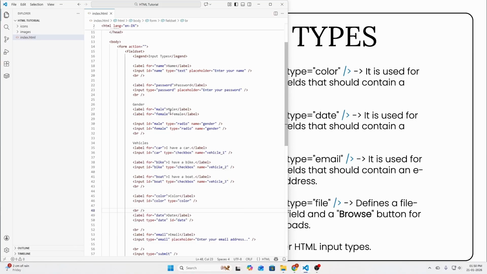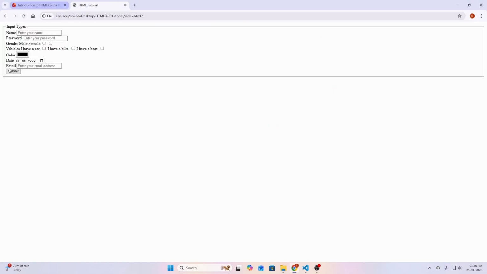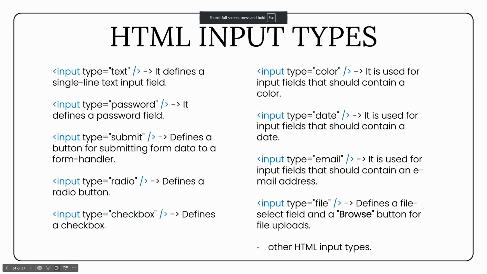So if we now save and refresh our web page here, we can see that now we can provide an email here, and if we write an invalid email, let's just type abcgmail.com and we click on submit, we can see that there is a basic validation that says please include an @ symbol in the email address. So if we now add an @ symbol inside and let's click on submit, we can see that our form is submitted and our form is reset. So this was an example of input type email.